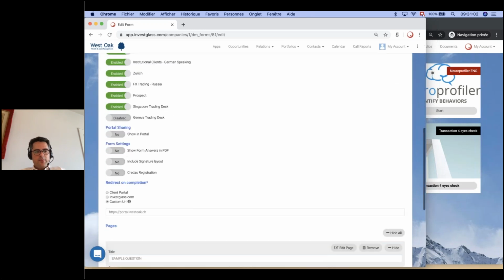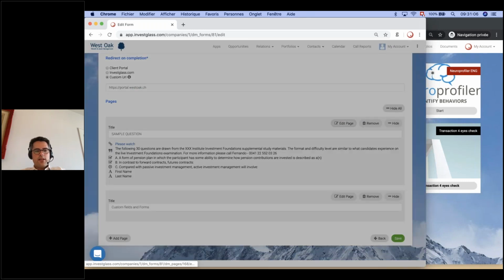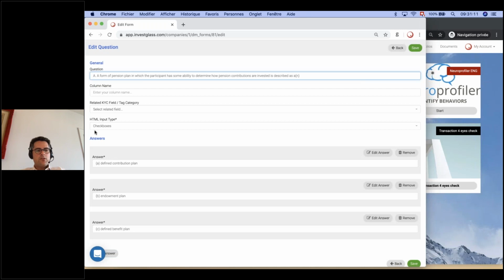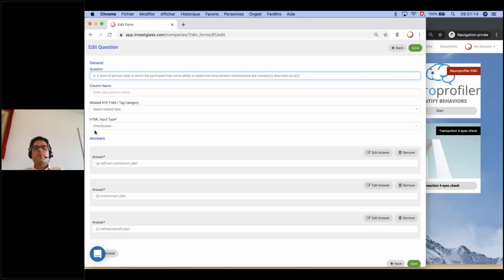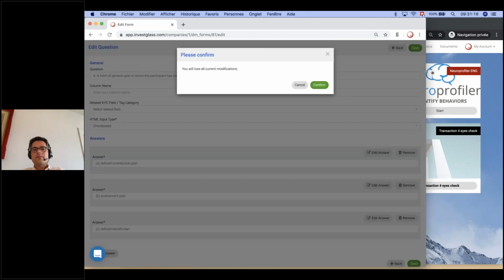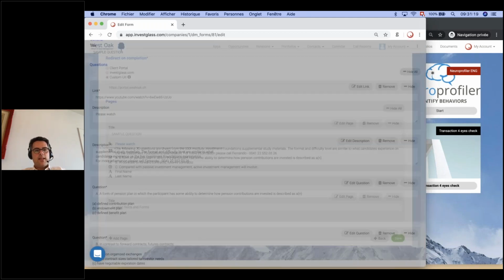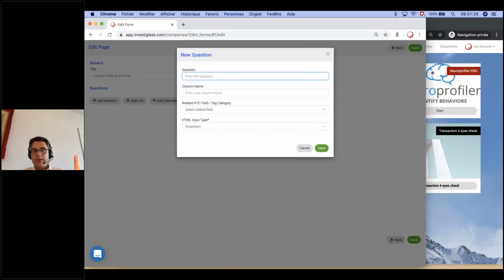So here I found my questions. For compliance questions, I decided to go for what we call a checkbox system, as well as radio buttons. So you will also be able to change the format, but I want to make it interesting and add some questions related to the company.